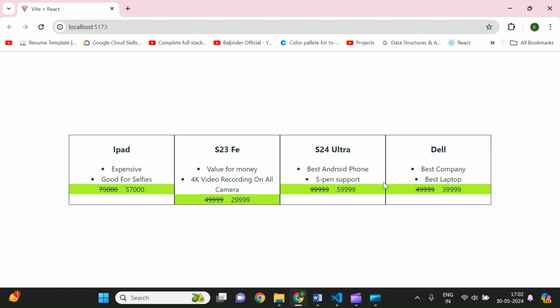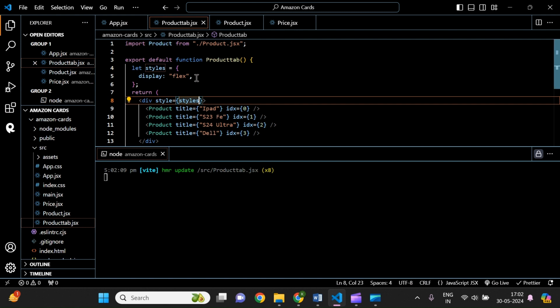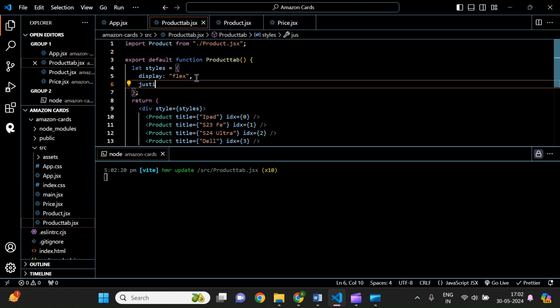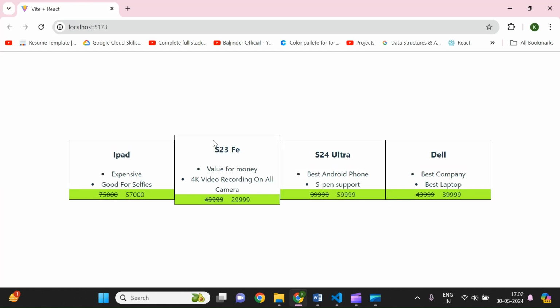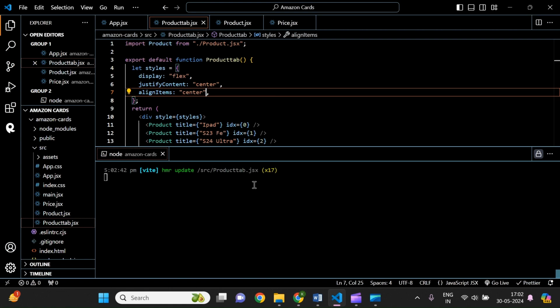Now what is happening is that these are going like this. So what we can do is justify content to center, align items to center. Okay, now these items are aligned in center. So the issue is that this one is not fitting the 4K recording. So that can be easily solved.